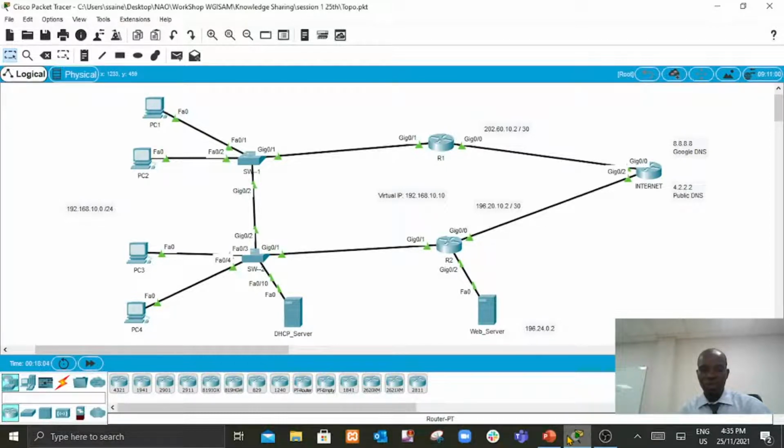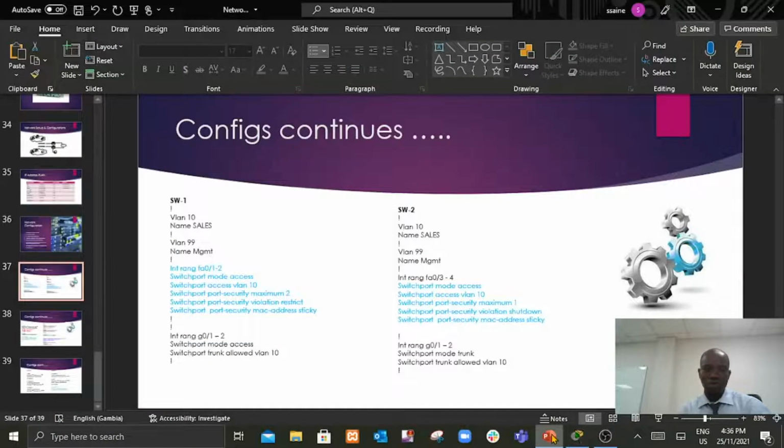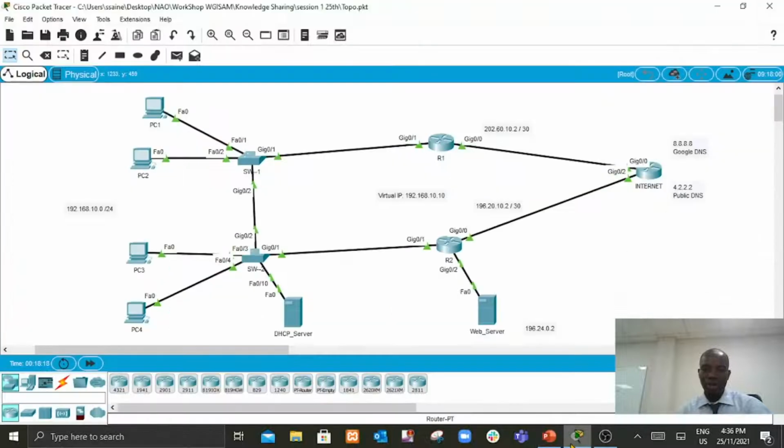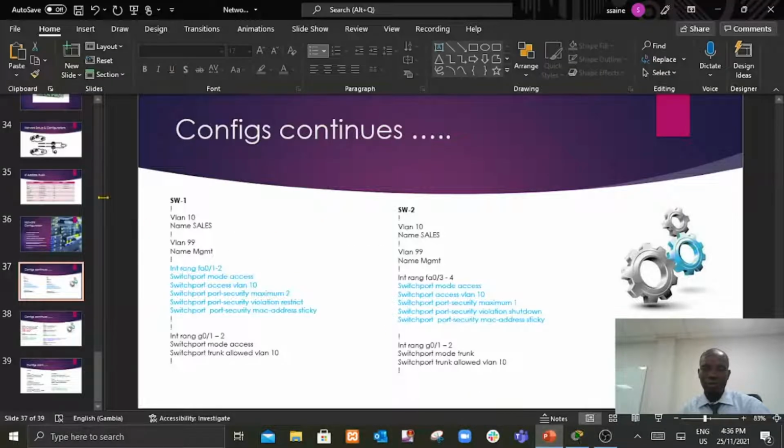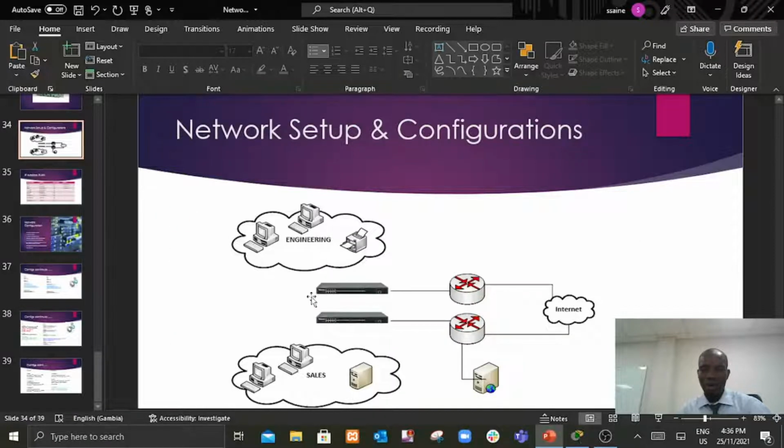To make sure that we keep this video as short as possible, I have applied some of the configuration, and I'm going to walk you through the live devices. First of all, reviewing these configurations, you can see on Packet Tracer we have switch 1 and switch 2, as highlighted initially on our HLD, or high level design. Switch 1 and switch 2, R1 and R2.